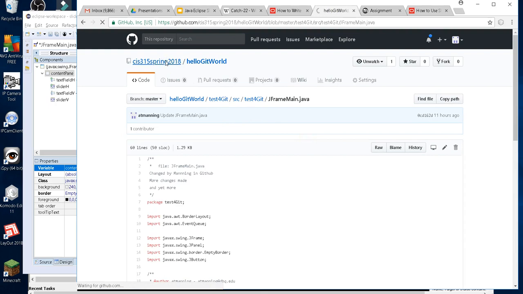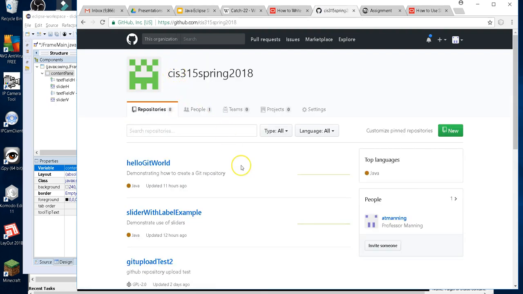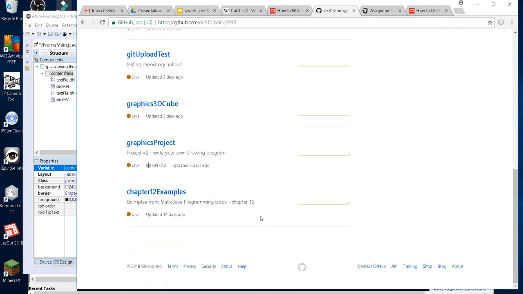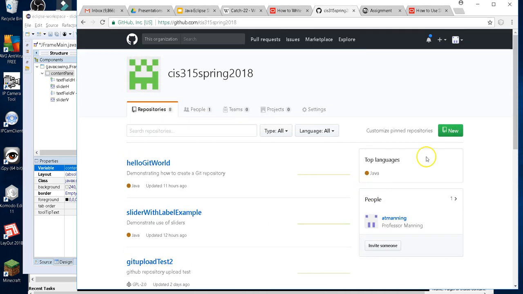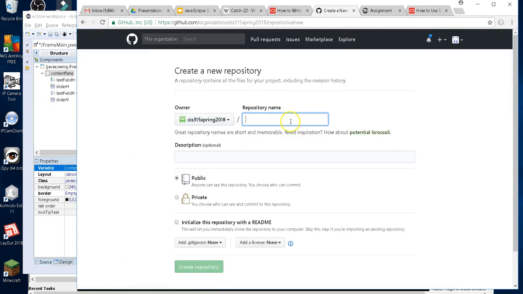And I have a whole gobs of repositories. I've made a special organization called CS315 just because I'm creating a bunch of repositories while I go through these projects. So I'm going to create a new one right now. And the name here is your own choice. I'm going to call it Slider Project. Slider and Text Project.